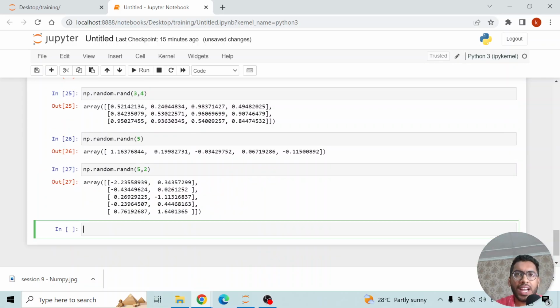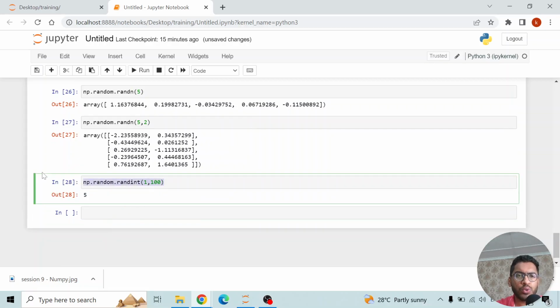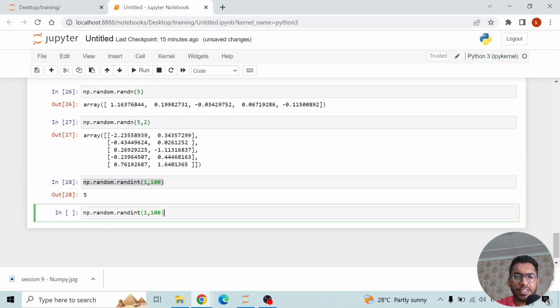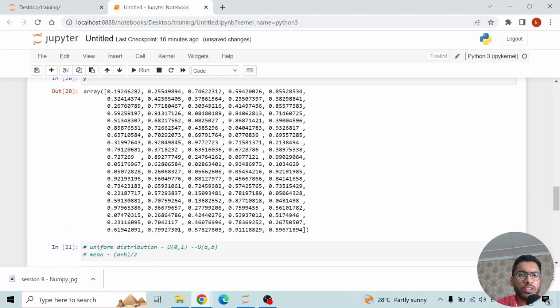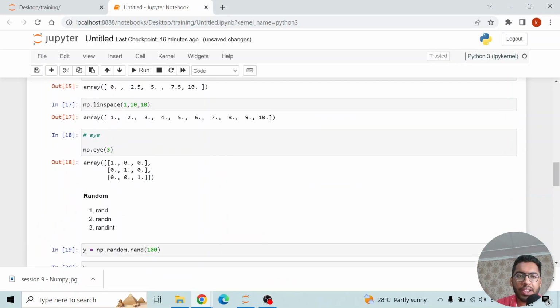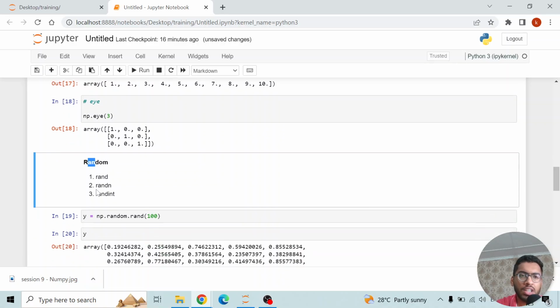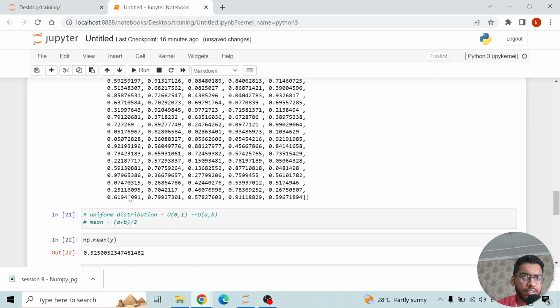Now let's move on to the last one that we have already covered earlier. numpy.random.randint, that is random integer, 1 comma 100. So it gives me one single value between this. I want, let's say, 20 values, so I can get 20 values as well. Pretty simple. So we have covered this random module in detail, in which we have covered three methods: rand, randn, and randint.